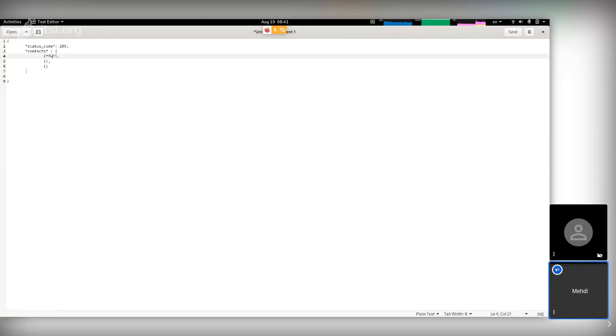So let's say each contact has a full name, like this, full name, Jack McDonald, and then phone, like a phone number, and then another full name, John Doe, and phone, some imaginary number.